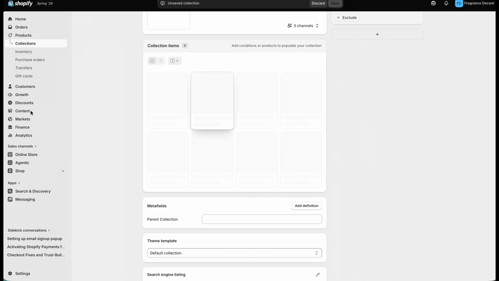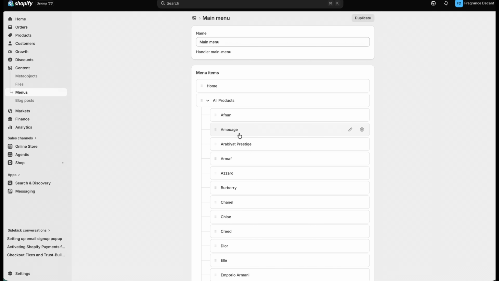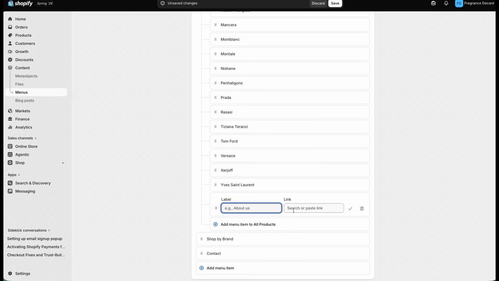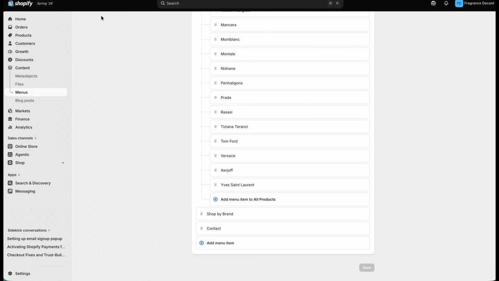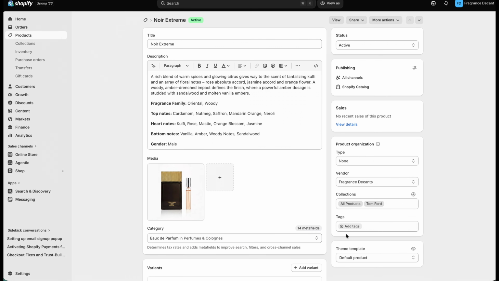Next, you want to navigate to content and then menus. Within the menus, you want to add a new menu option, which is your new collection that you've created. So you can search for collections and then select the collection you have created. Once done, you want to click on save, go back to your products, and this is just to validate if the collection has been added. Click on a product, and on the right hand side you will see the collections that this product belongs to.